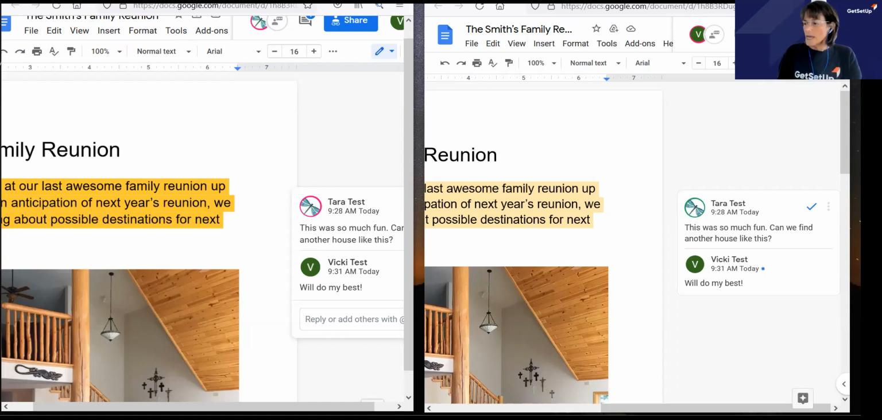So that's another nice feature of sharing, not just in Google Docs, but in any of the Google apps. Does anybody have any questions before I move on and show you some other Google apps and how you share? Nope. Okay. Just give a holler.